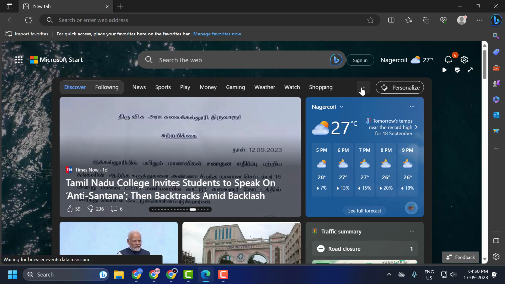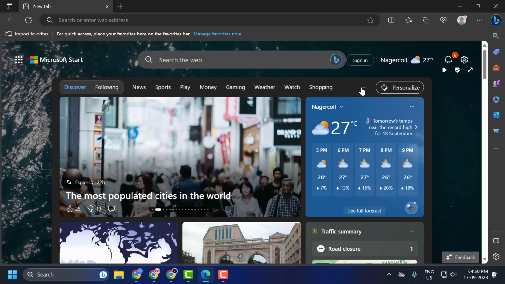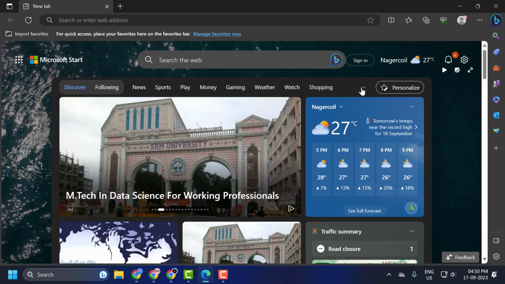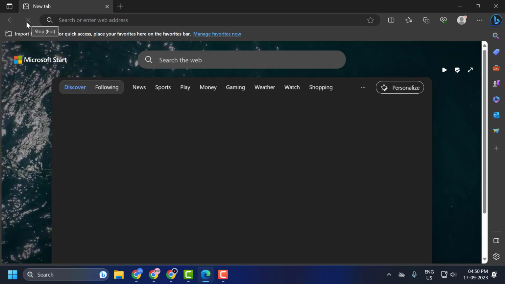F5 key. This will refresh. This will just reload the content displayed on the screen. And you can also reload this by clicking on it.